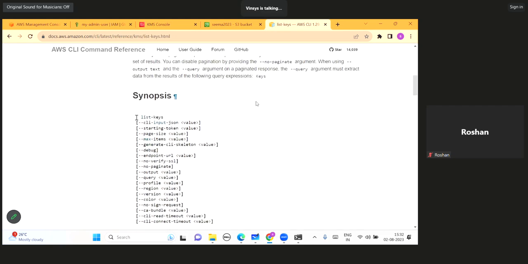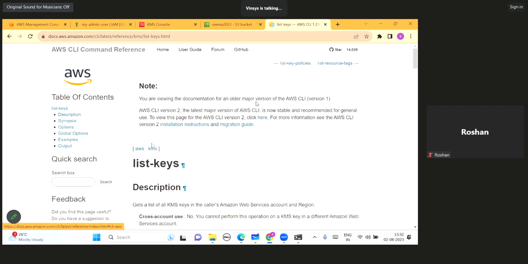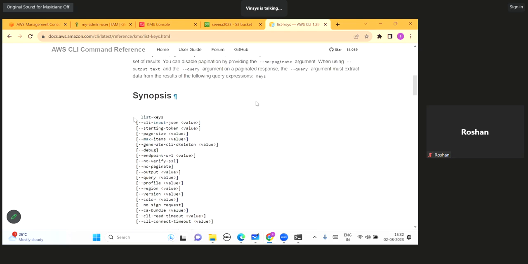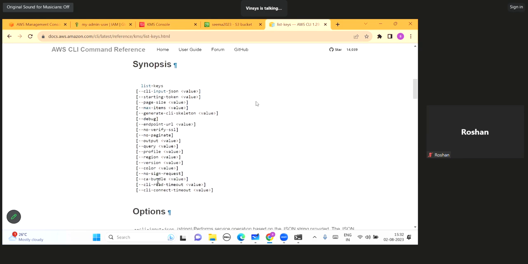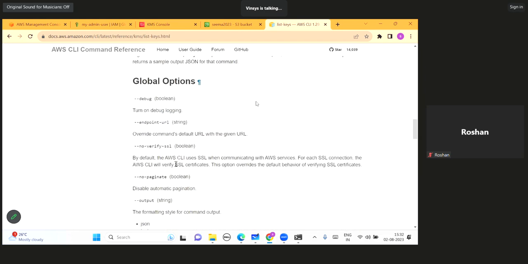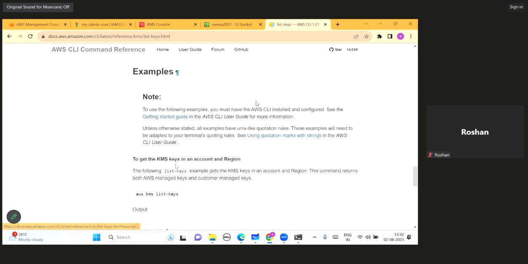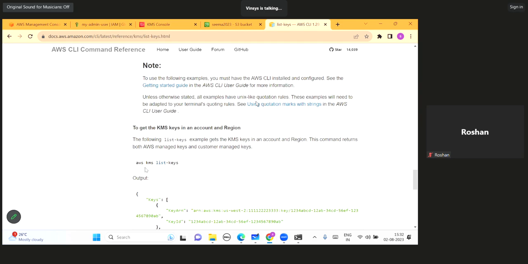If I go here, the command is aws kms list-keys. Your command will always start with aws kms, and on top of it, I will use the option list-keys. Whatever has been mentioned in square brackets is optional, not mandatory. They must have given one example here. Let us scroll down. Yes, the command is aws kms list-keys. Now let me use this command.